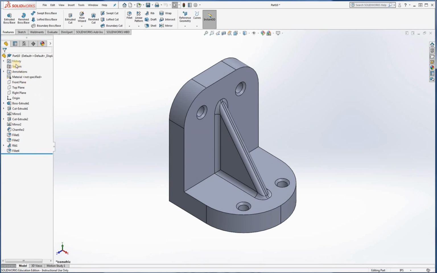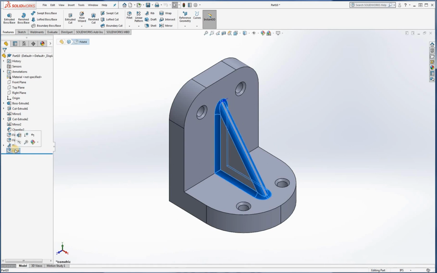Just a quick tip, anything on the left hand side of our feature tree orders how we made our part. As you can see, we started with this boss extrude, and then we made a cut and mirrored that cut. We made another cut on the top, and then we also mirrored that cut. We chamfered all of our holes, and then we created a fillet on the bottom and the top. Then we added a sketch to follow our rib feature, and we then filleted our rib feature.